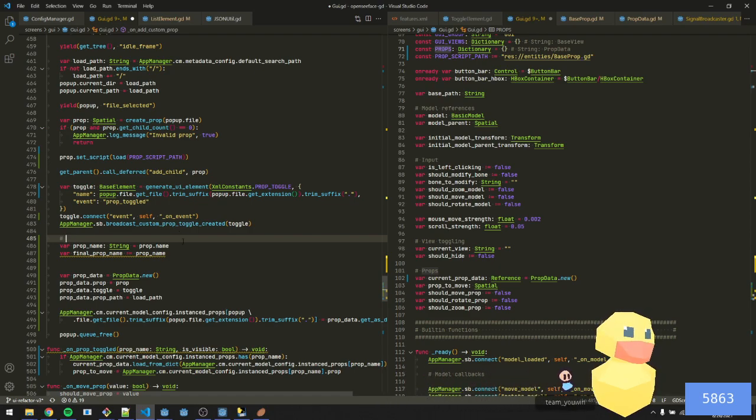What if we do... What am I trying to do here? I'm trying to set a distinct prop name so we don't accidentally override existing props. Yeah, okay. So prop name is equal to the initial, whatever this result is, that's what it is.